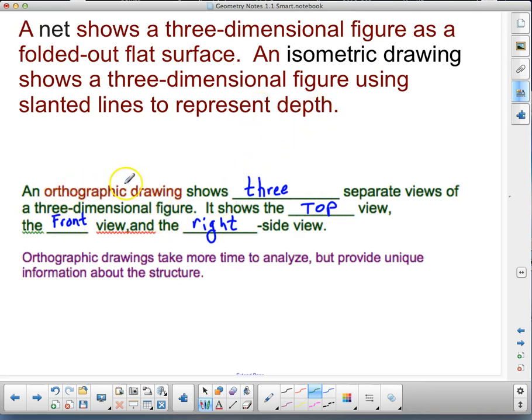The last thing we're going to do is an orthographic drawing. This shows three separate views of a three-dimensional figure two-dimensionally. So it shows the top view, the front view, and the right view as flat views. An orthographic drawing takes more time to analyze, but provides unique information about the structure.